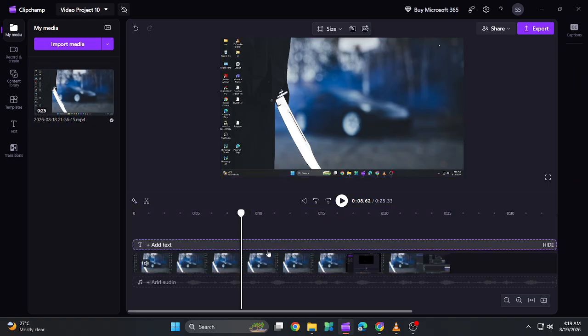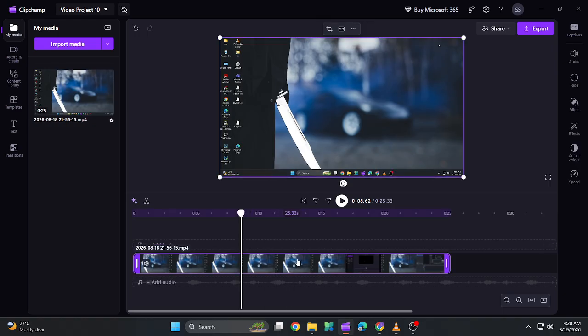Click the video clip on the timeline to select it. You'll see the editing options for the video. Make sure you're working with the correct clip before changing its orientation.